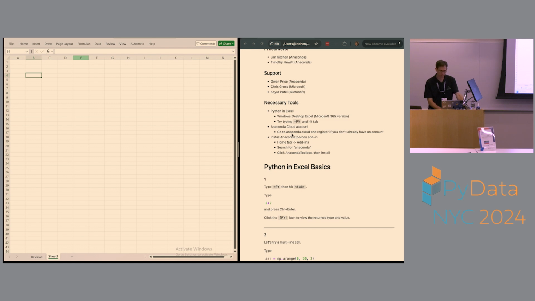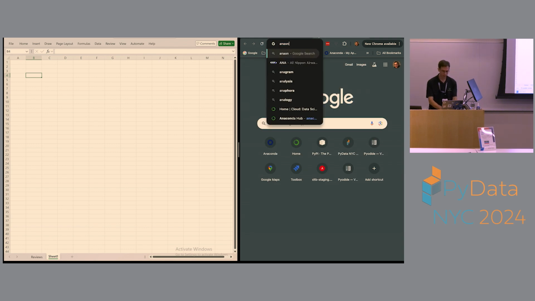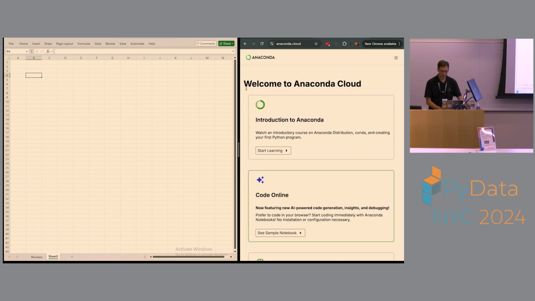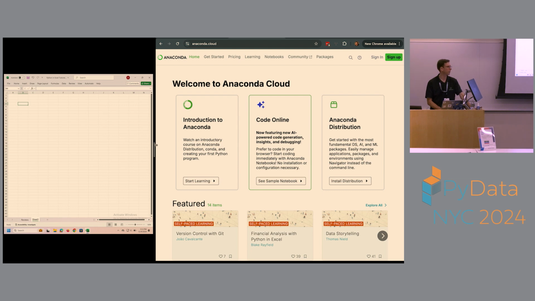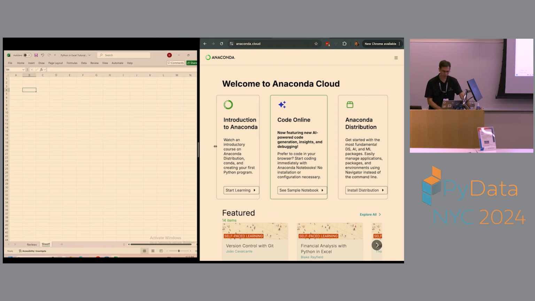Second thing, we will be using the Anaconda Toolbox. For that, you need an Anaconda Cloud account. If you go to anaconda.cloud, you can create an account. That'll be needed for the toolbox. Or again, if you don't want to sign up now, you could just watch and follow along.